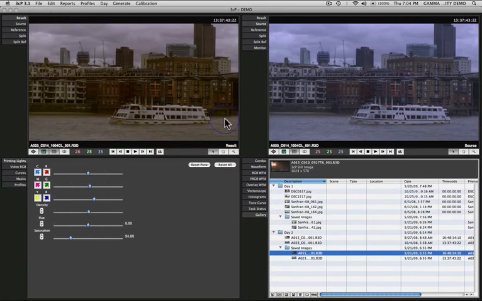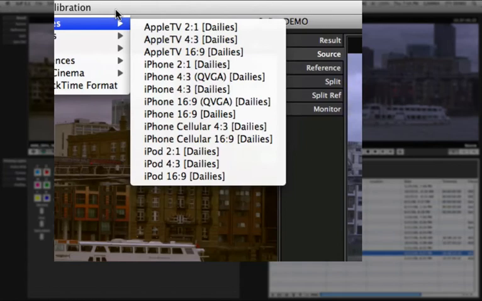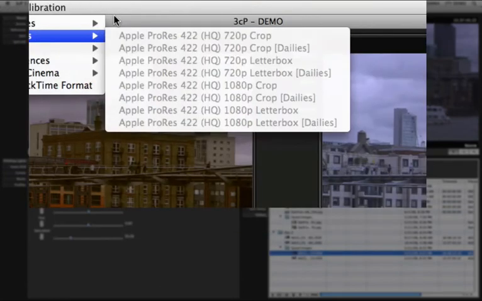So next thing, if we actually want to generate some files, I go up to here, right, as you can see I'm on my R3D file, so I can go to generate, and I can generate some Apple devices such as the iPhone dailies, Apple TV or iPod. I can do Apple ProRes, 720 or 1080p. You see here it says dailies in parentheses. This basically means that when you select the dailies, it has the time code burned in.